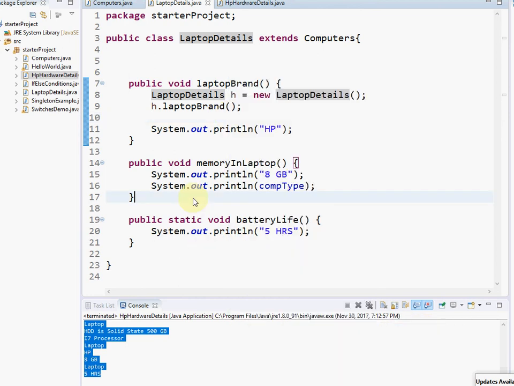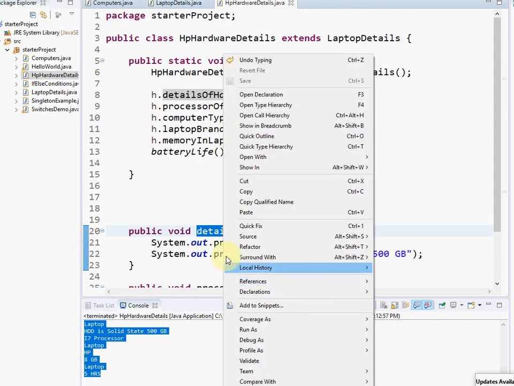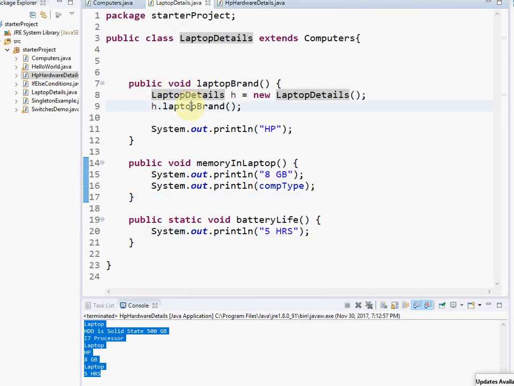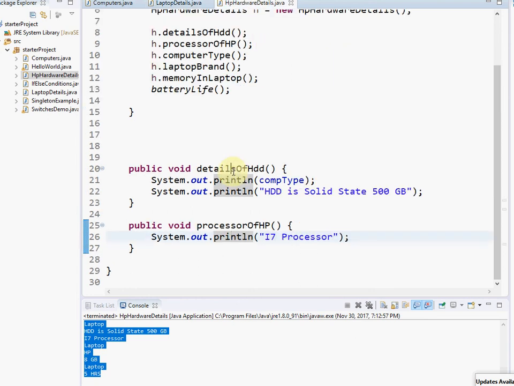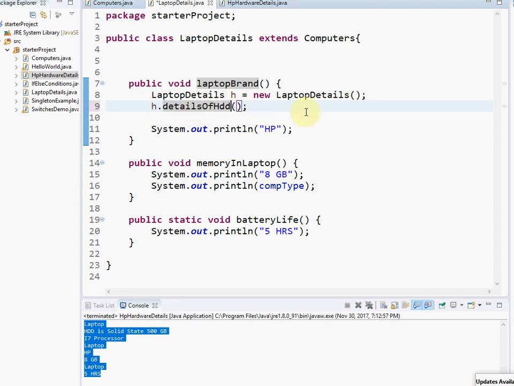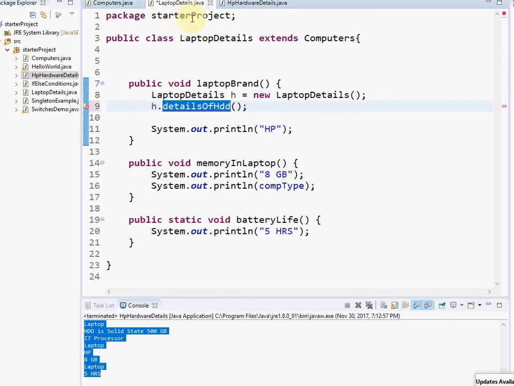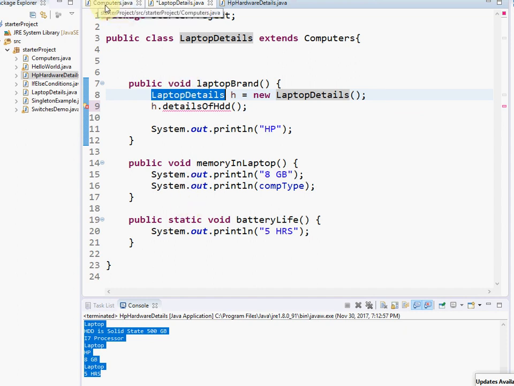Now you'll see, wait, laptop brand is, let's run this. Cannot run here. Where's the laptop brand? Oh, I see, laptop brand is actually in the master. So let's call these out, details of SSD. Okay, that's in the child. So let's run this and you see the error. The reason is that the laptop brand resides in computer, so obviously you can get it from the master here. And with the laptop details object, obviously it can only call what's in laptop details as well as what's in computers, but not the child that is extending these features.